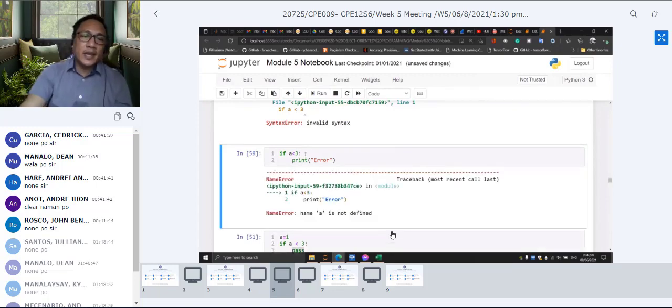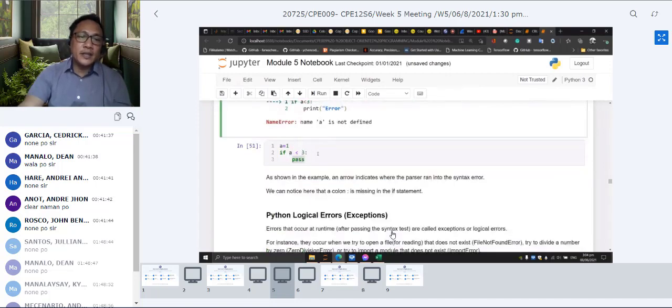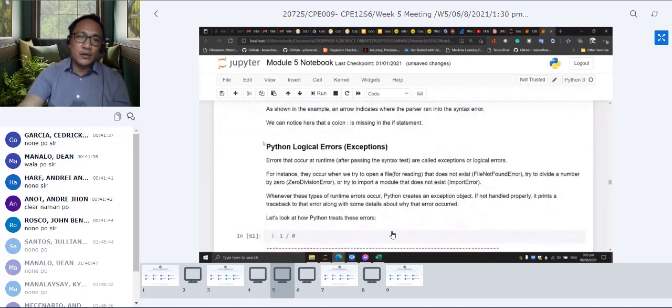But then again, there is another error that we encountered. We call it the name error because we use a variable here that we did not initialize in the beginning. So we corrected the error here, and then if we try to run this one, now this one is running okay without the errors.